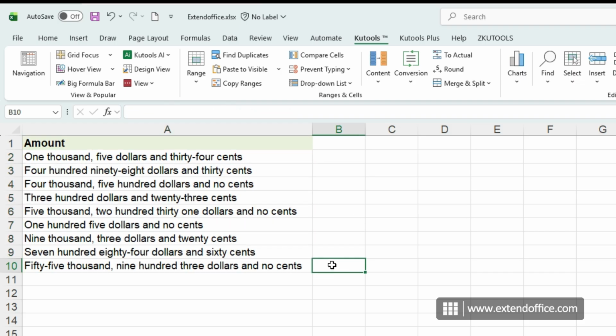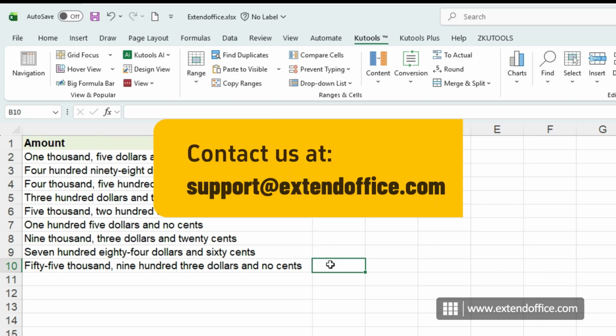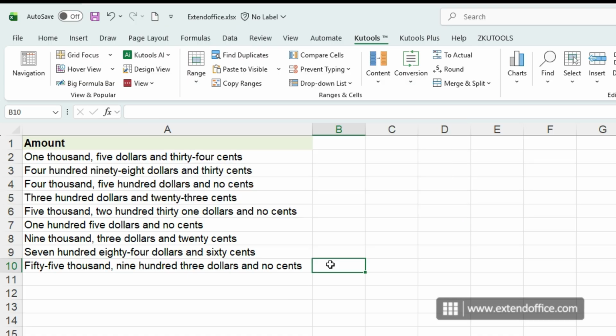This method is fast, supports bulk conversion, and works with dozens of languages and currencies. However, Indian rupees are not supported by Kutools for Excel at the moment. If you need this feature, feel free to contact our support team and let us know. Your feedback can help us improve future updates.